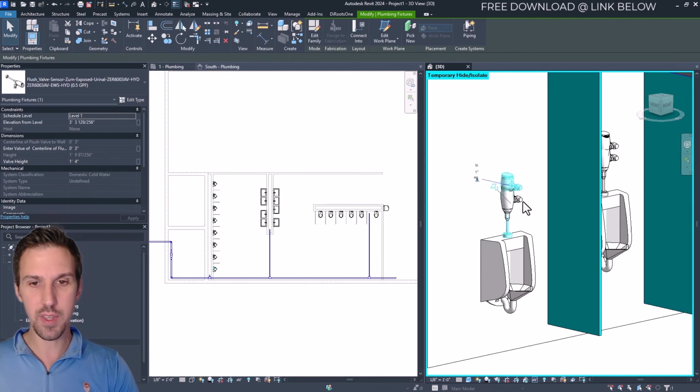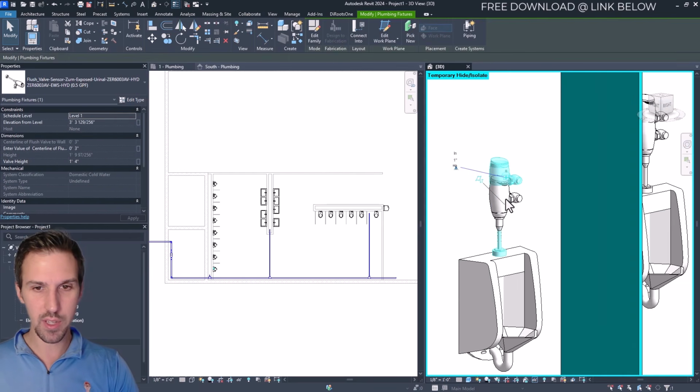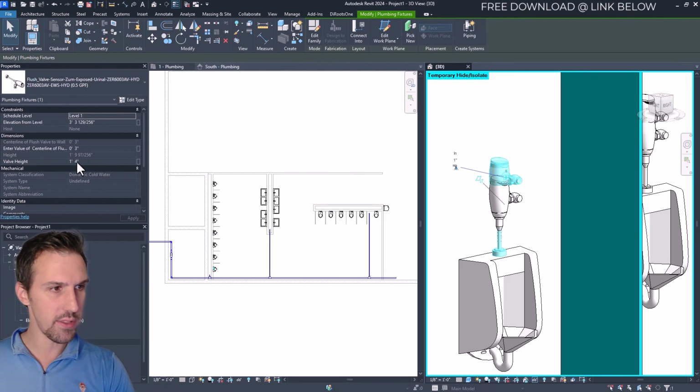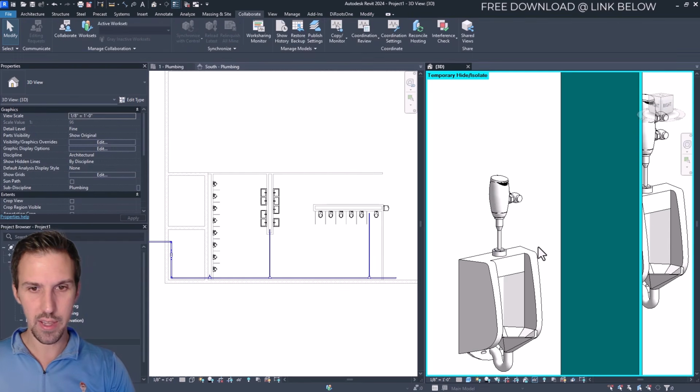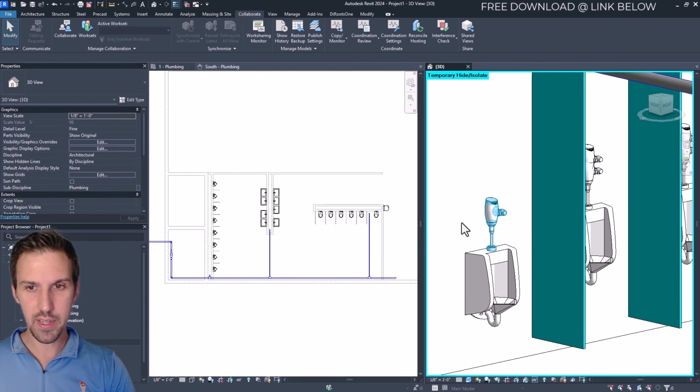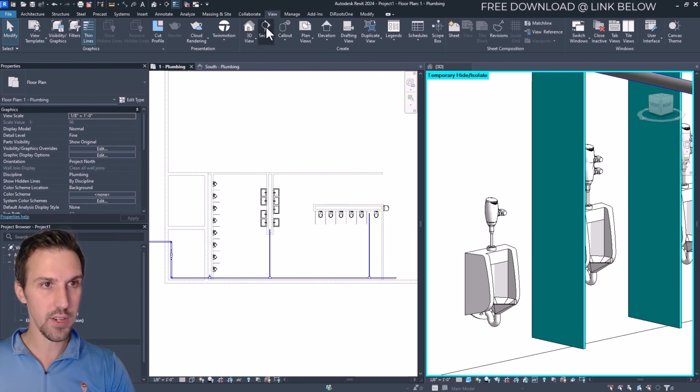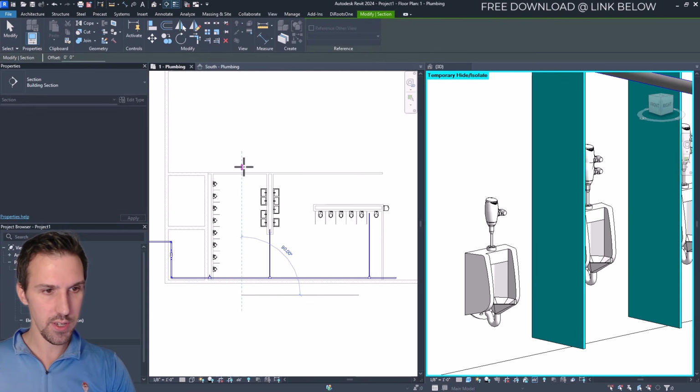Now we need to move this flush valve down. And so there's a couple ways to do it. We could go ahead and change these values over here. You can see there's a valve height. Maybe if we drop that down to 1 foot, look at that, it matches up perfectly. But if we didn't do that, there's another way we could do it. We could go to view and we could draw a section. So I'm going to start drawing a section here.